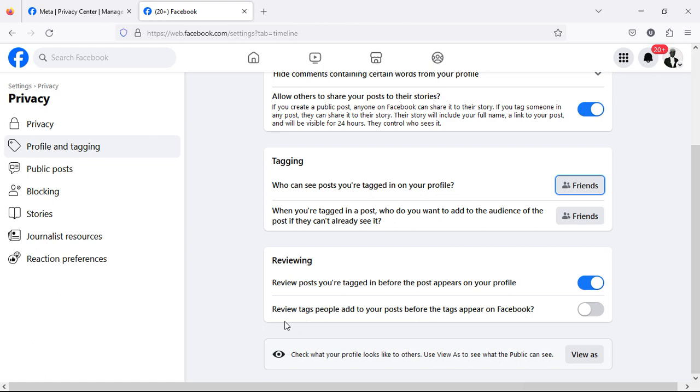Now look at the second one, review tags people add to your posts before the tag appears on Facebook. Now when you are tagged, even when it does not appear on your profile, it will appear on Facebook. Now you have to review it. If you want to review, you click here, then you have activated it. When you click it like this, it's off. That means you don't need to review whatever you are tagged in before it appears on Facebook.